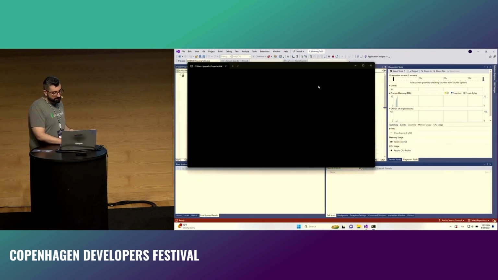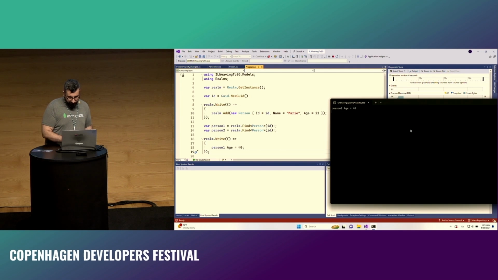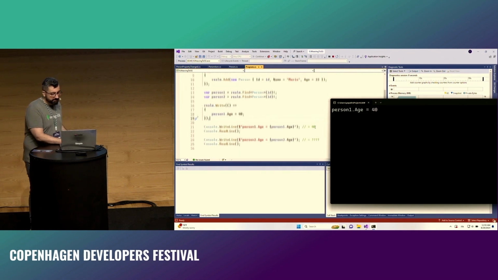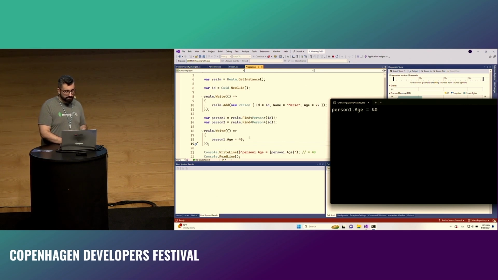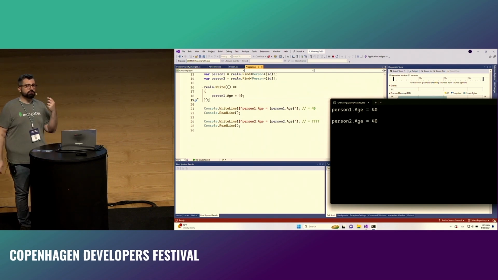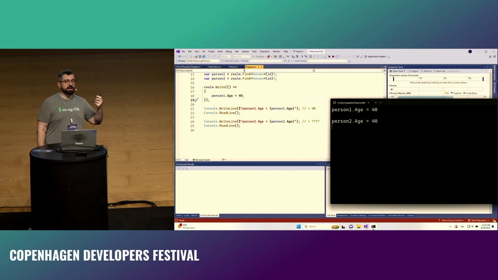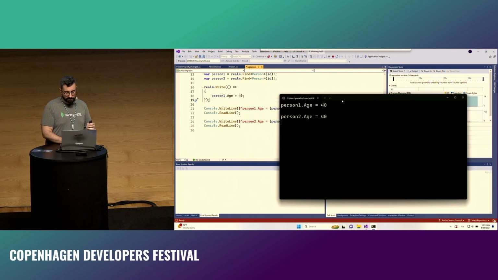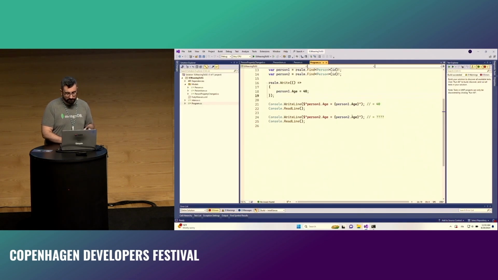Now, I hope it's visible, but maybe it's not surprising that the age of person 1 has changed, because I just changed it in this line here, and it's equal to 40, while before it was 22. The thing that maybe is a little bit strange is that also the age of person 2 changed. And the reason for that is that, as I said, Realm objects are live. So when you get the value of a property, the property is coming directly from the database. And I can assure you that person 1 and person 2 are not the same object in the managed code. But you have to believe me on that for now.